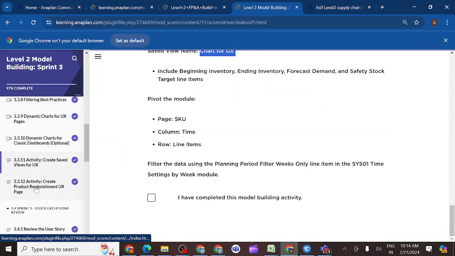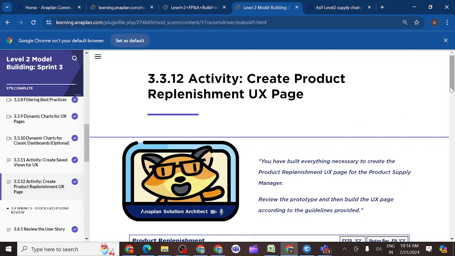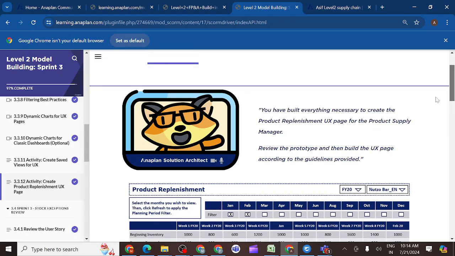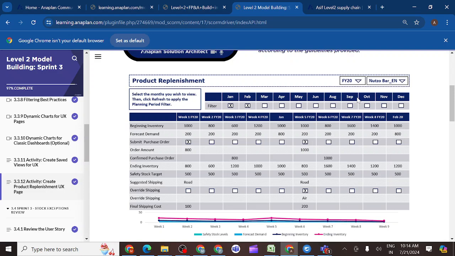So we have the create production replenishment UX pages activity. We need to create one UX page here. You can see this UX page we should create. For this one, which cards should we take? First of all, you can see here one grid, two grids, and three cards. And the last card, we should take a line chart card. For these two tables we should take the grid card.